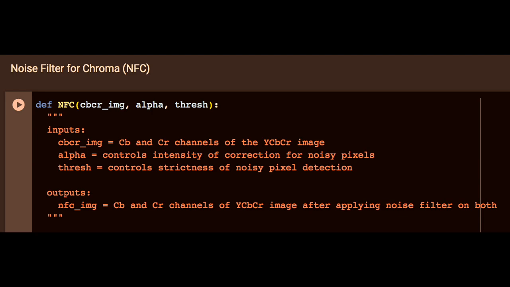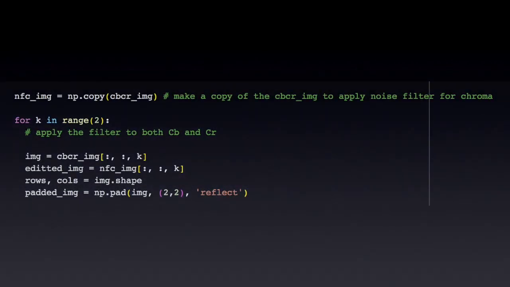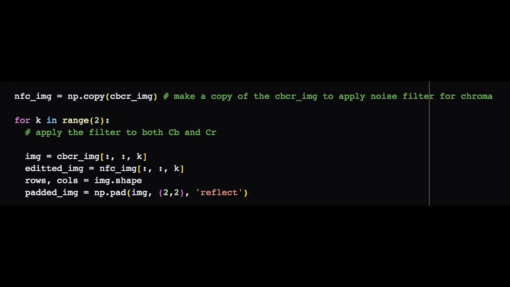The NFC function will take as input the CBCR image generated in the previous step, and it holds the CB and CR channels. It'll also take alpha to control the intensity of the soft update, and thresh, which controls how many standard deviations we want our accepted range to hold. We start by making a copy of the CBCR image where we can store the changes we make to the CB and CR channels. And then we use a for loop to allow us to apply these operations to both the CB and CR channels one at a time.